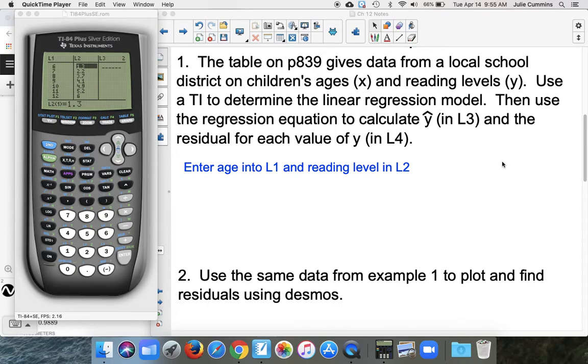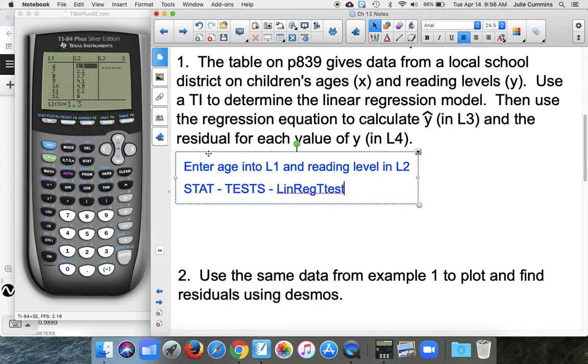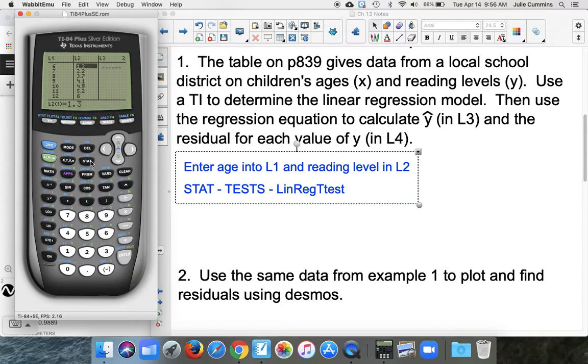All right, we're going to work with the exact same data this time on our calculator. So I'm going to try and type instructions here for you as we go, and then also do it on the calculator. So we are going to enter the age into L1 and the reading level into L2, which we have here. And then we want to calculate our line. So we're going to go to Stat and then Tests, and we're going to do the linear regression t-test. Okay, so that's where we're heading.